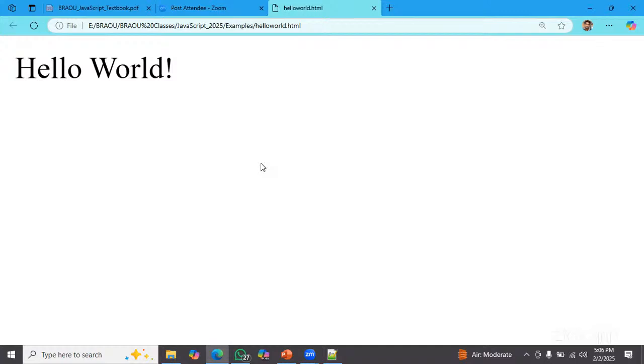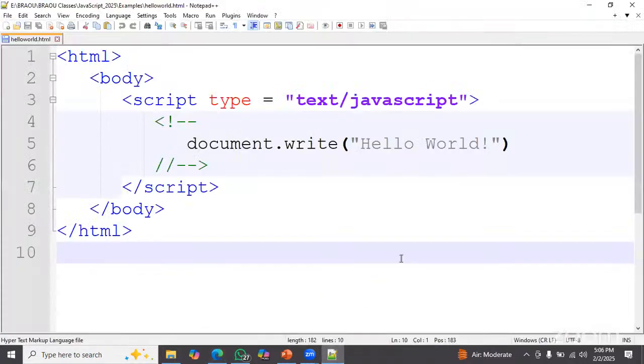Let me repeat the steps. Go to any location, take a text document and write the code. Save with the .html or .htm format in a particular location. Double click on that created file. The program will be executed. And let me tell you some more points about this.